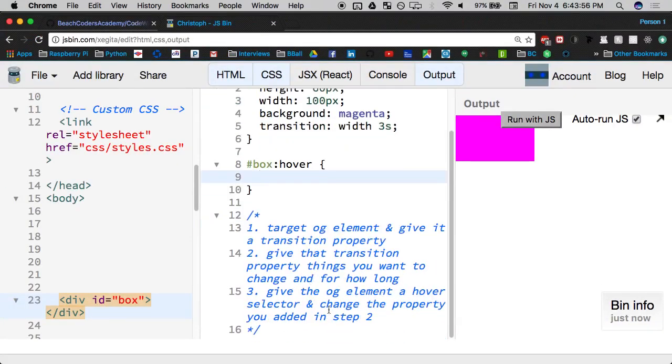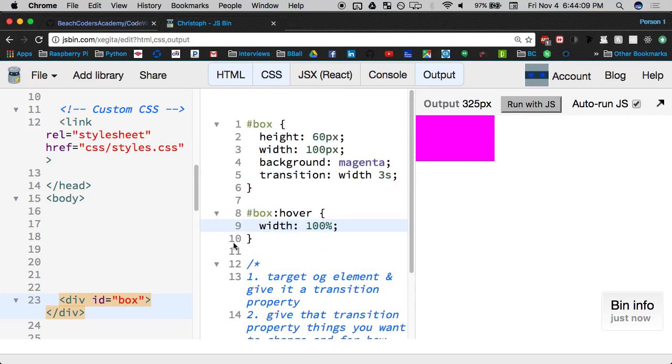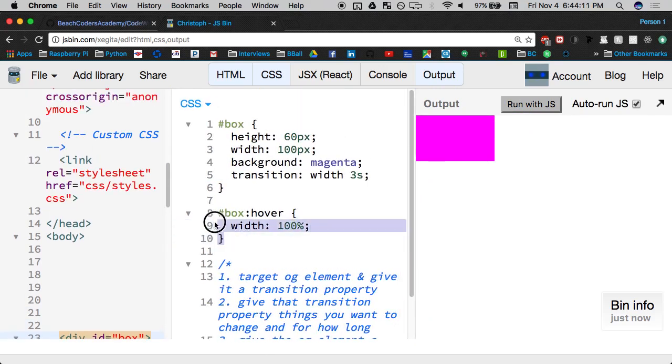And so change the property you added in step 2. So step 2, we added the width of 3 seconds. So we'll change the width to 100%. So what that's going to do now is in 3 seconds, it's going to change the width from whatever it was to 100%. So, woo, woo.